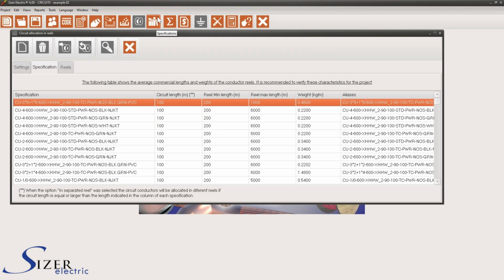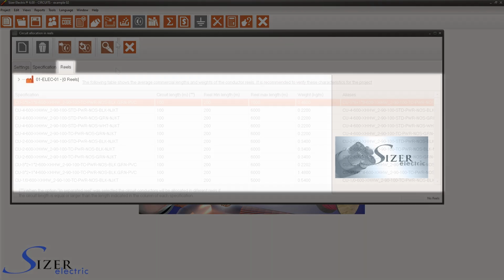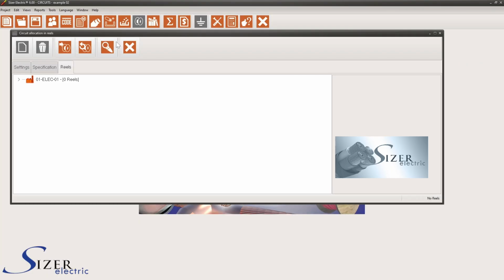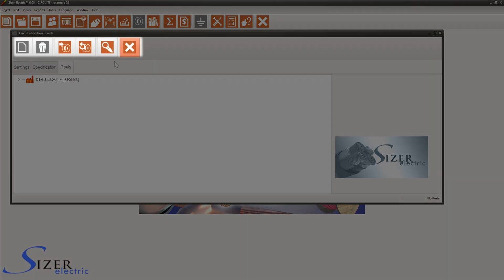Having defined the criteria for reel assignment in the Settings tab, and the characteristics of the reels in the Specifications tab, we are ready to perform the assignment of the circuits on reels. To do so, select the Reels tab. This tab enables the toolbar located at the top of this window. The toolbar will allow the user to manage all the functions associated with the reel circuit assignment process.